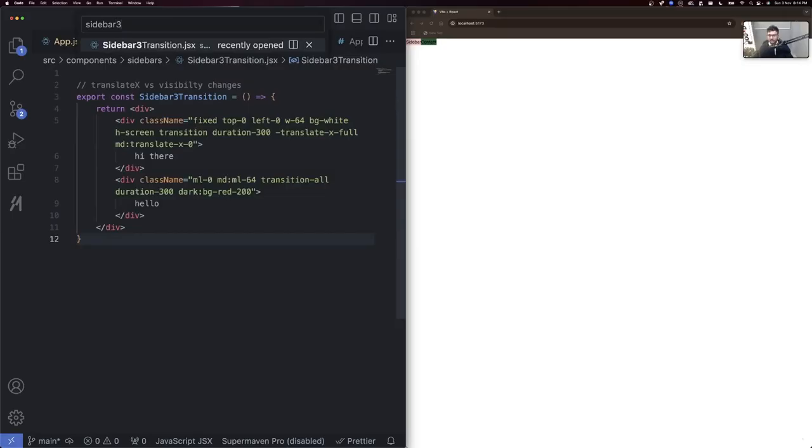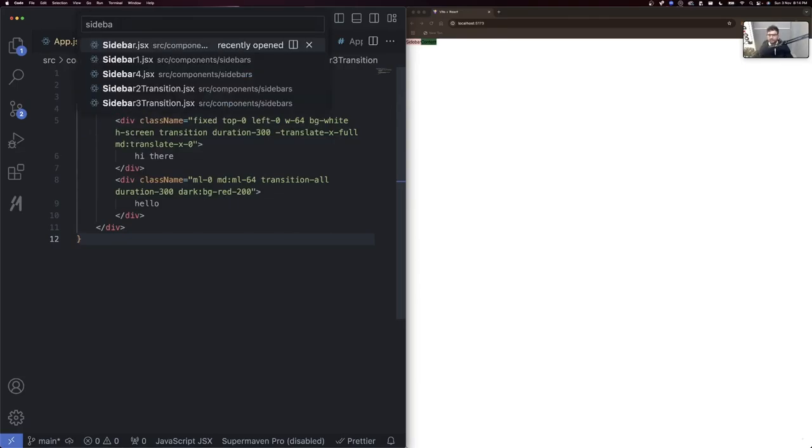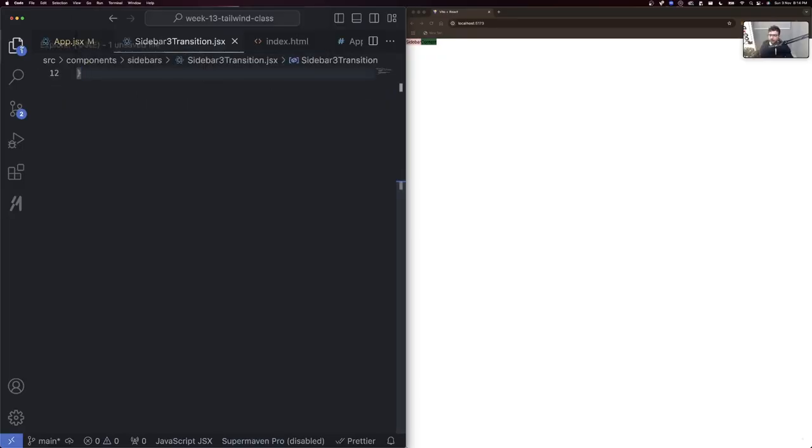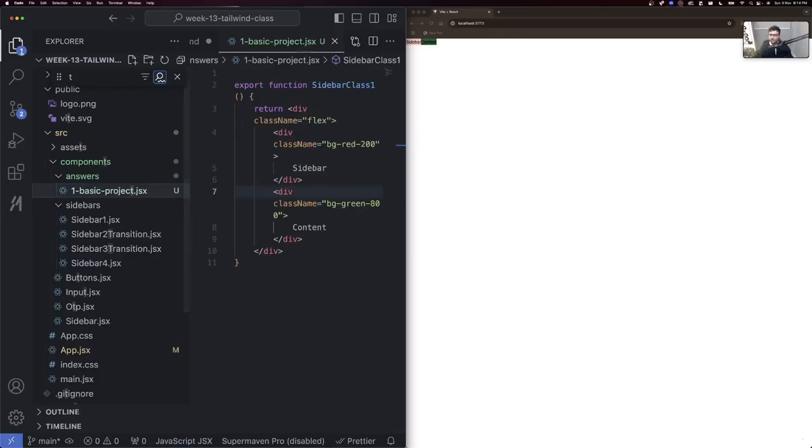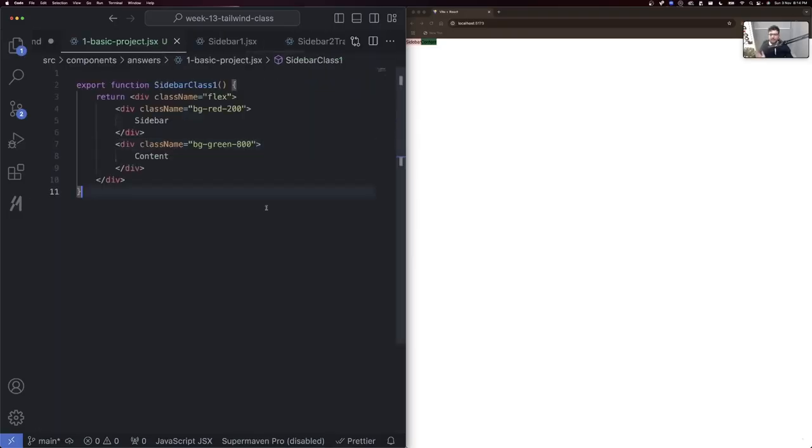This is the current code. Oh, sorry, this isn't the current code. Sidebar 3. Sidebar class. Oh wait, what did I call it? One basic project, my bad. Sidebar class 1. This renders this.